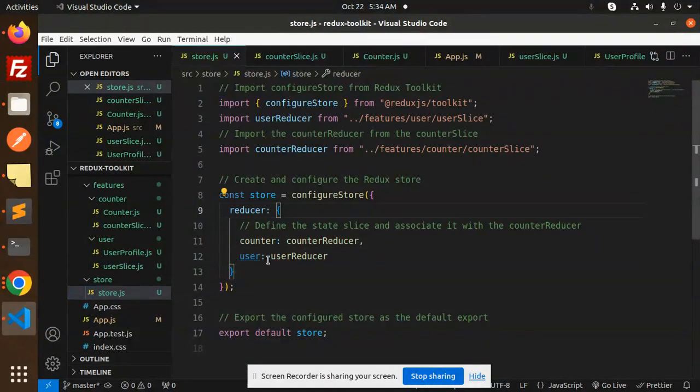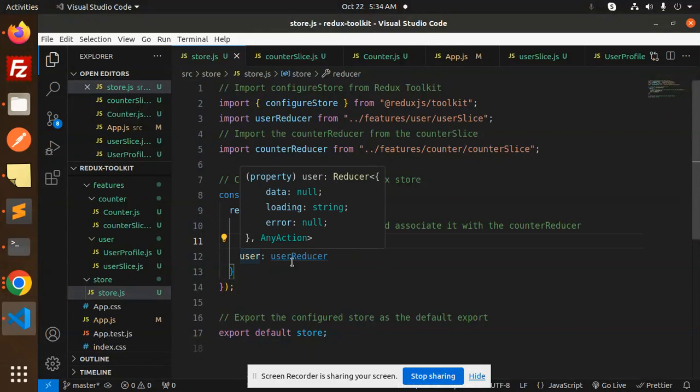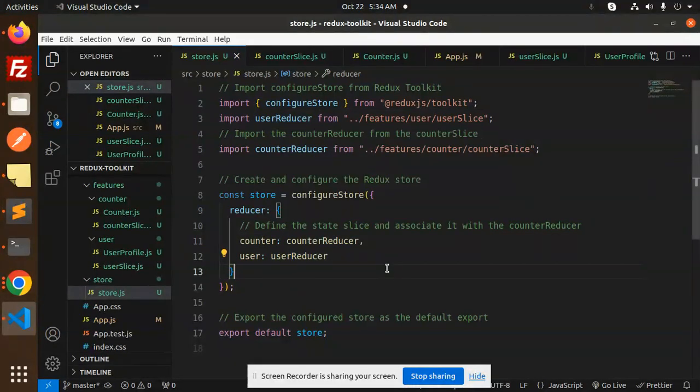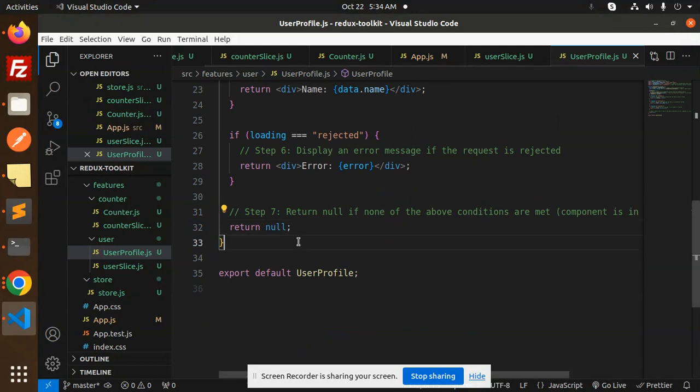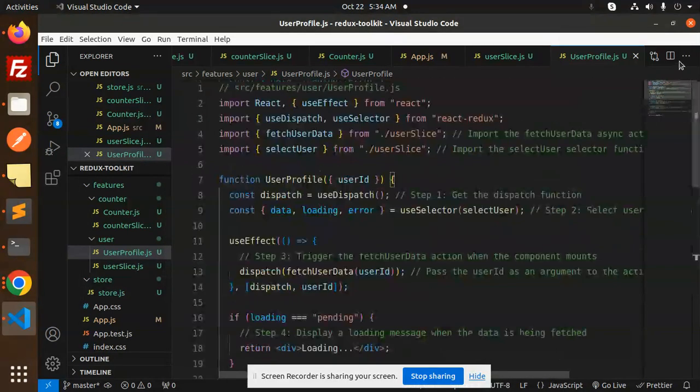So here you can see that we have a user slice, defining the state of the slice associated with the counter reducer, but here we have a user reducer also, so I have mentioned the user reducer here as well. And we have to import that user reducer over here. So here we have a user profile.